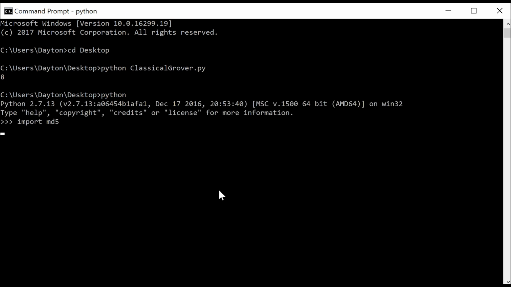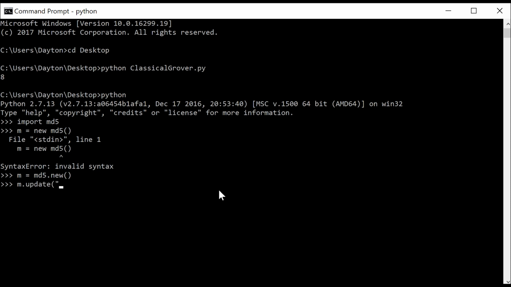There's a module called MD5 that Python has that allows you to compute the MD5 hash of whatever you feed into it. So let's make a new MD5 object. And let's feed it some input. Let's say our password is password. And then we can look at what the hash is. So this is what the hash value of this password would be. So this is what would actually be stored on disk.